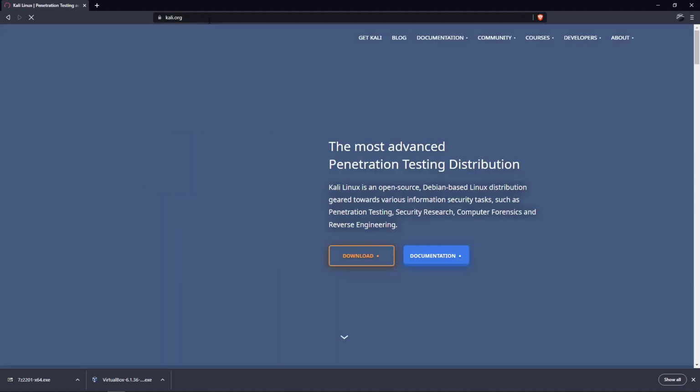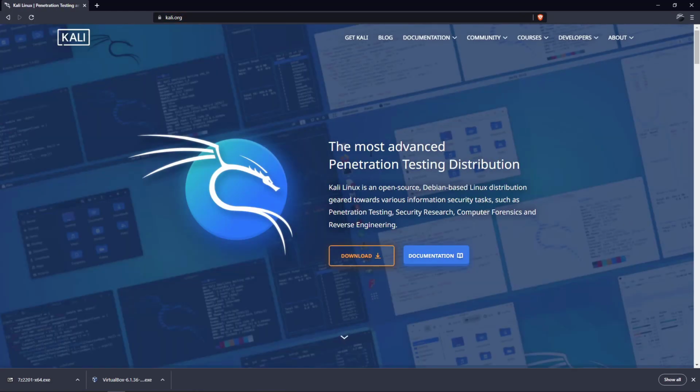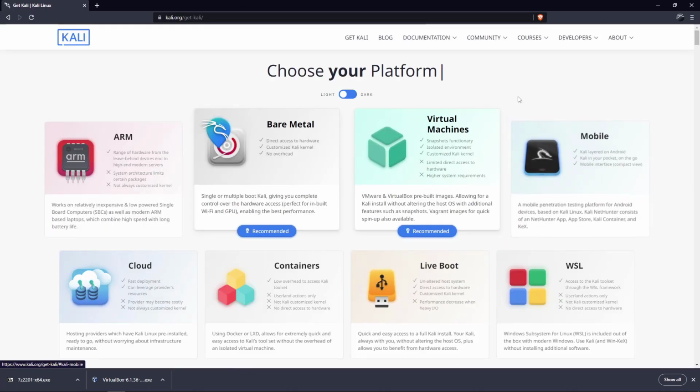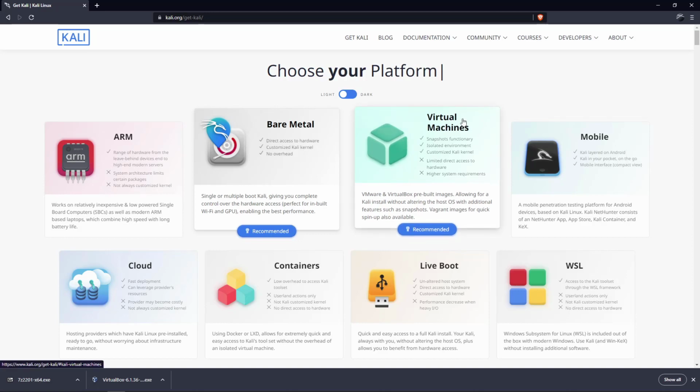All right, and now we're going to head to Kali, Kali.org. All right, and we'll be greeted with a nice download button here. There are many options for Kali Linux, for a bit different use cases. The one we're going to use first, what I'll refer to as kind of the easy mode, is the one for virtual machines. So we'll click on that.